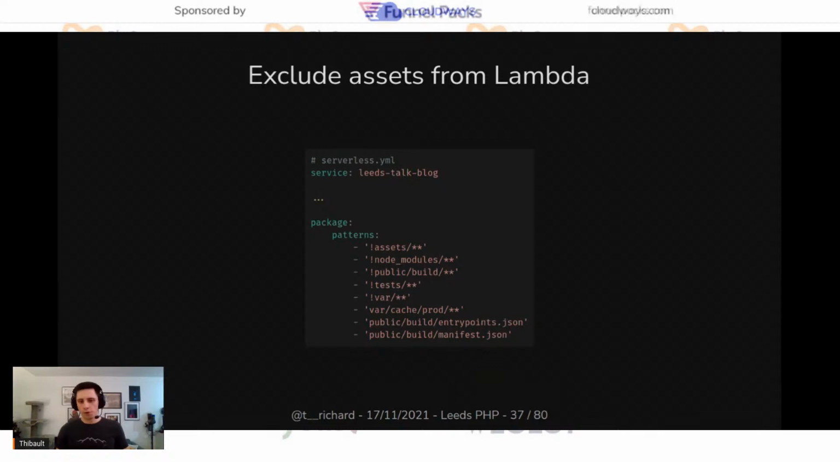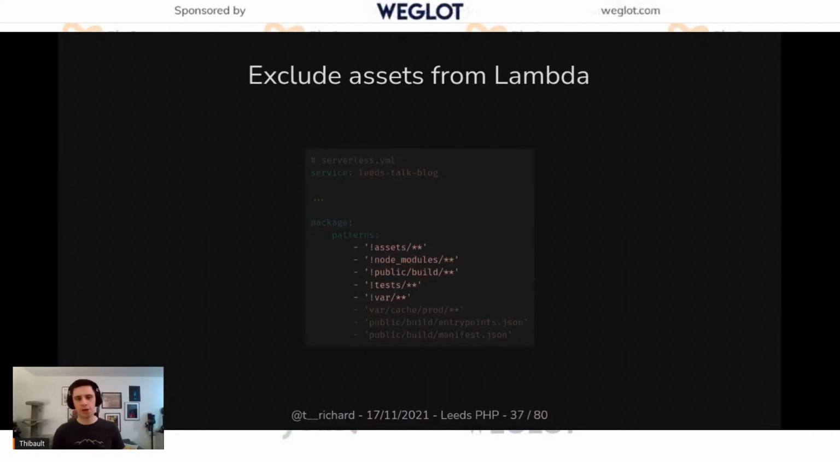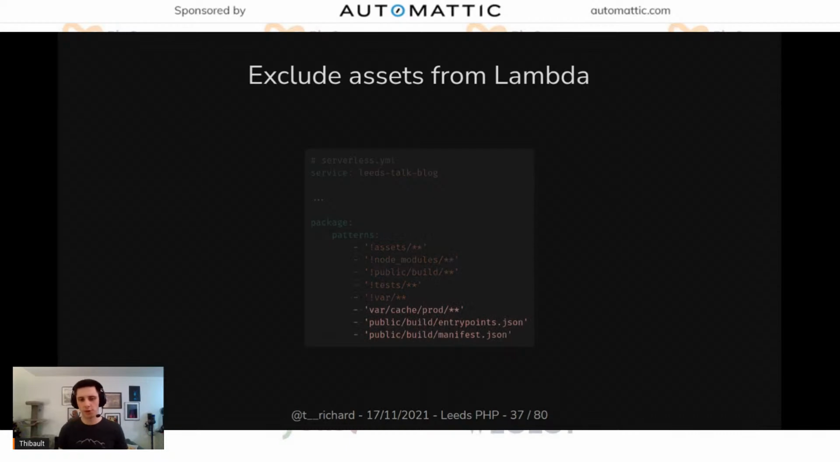And one more thing we need to do is to exclude assets from the Lambda deployment. And it's done out of the box by the serverless.yaml file provided by the Symfony bridge. So here we are just excluding a bunch of folders like assets, node_modules, tests, var, etc. And then we are including back some files that are required. Because previously we pre-warmed the Symfony cache, we are including back the var/cache/prod folder, and those two other files are needed by Webpack Encore to generate assets URLs.